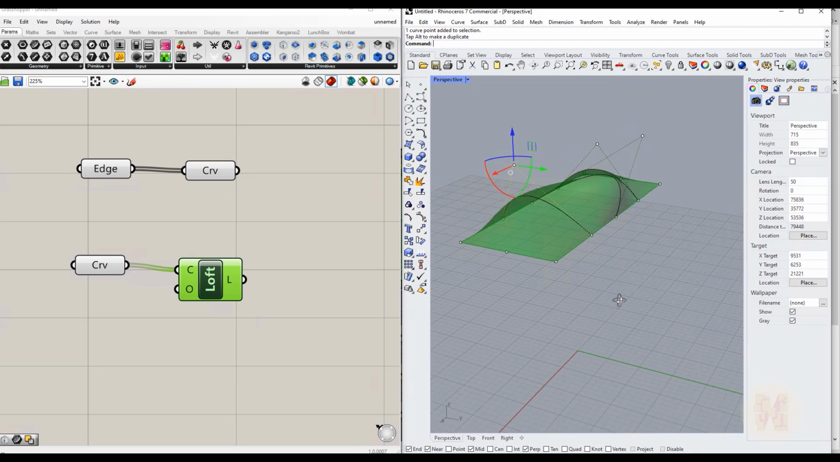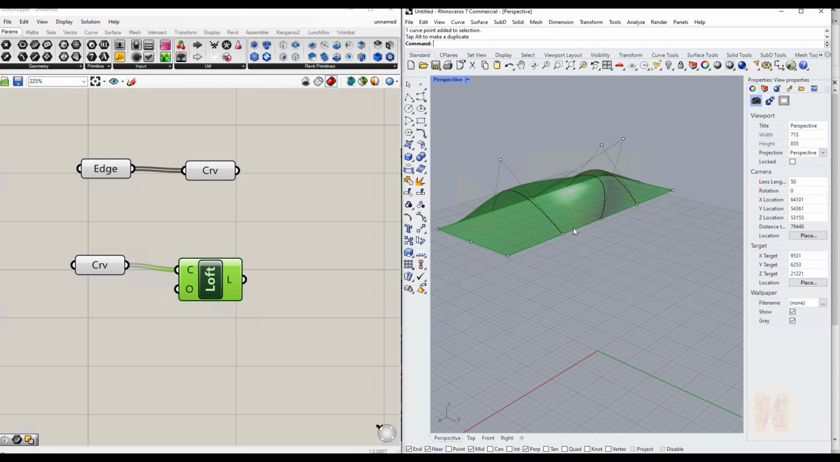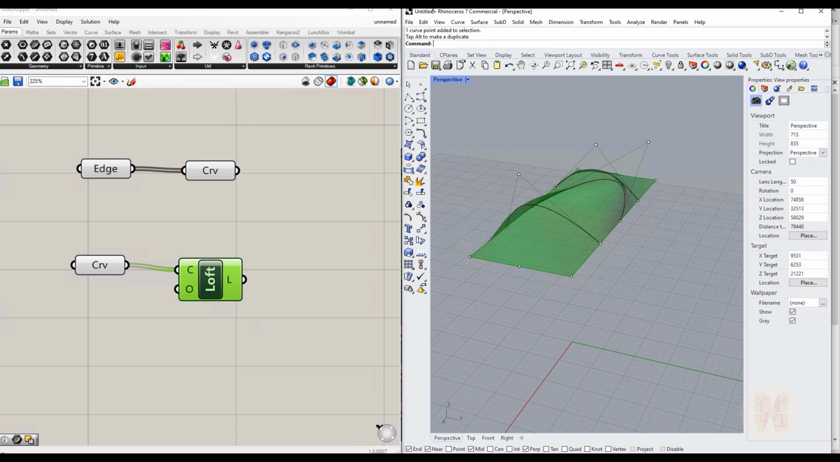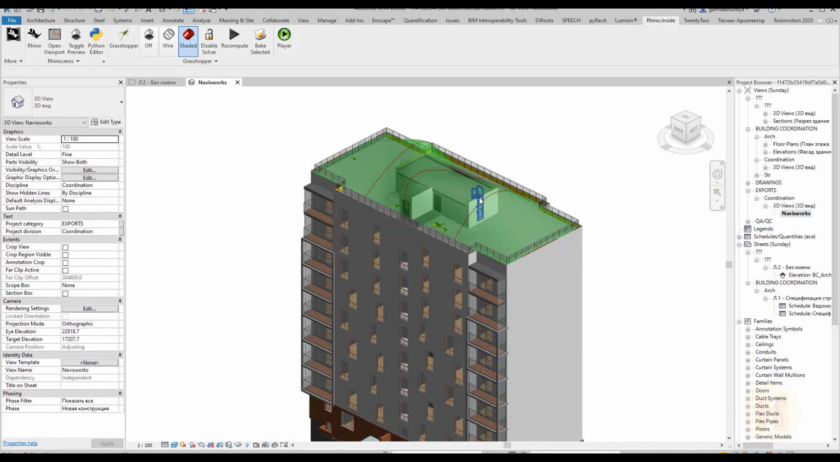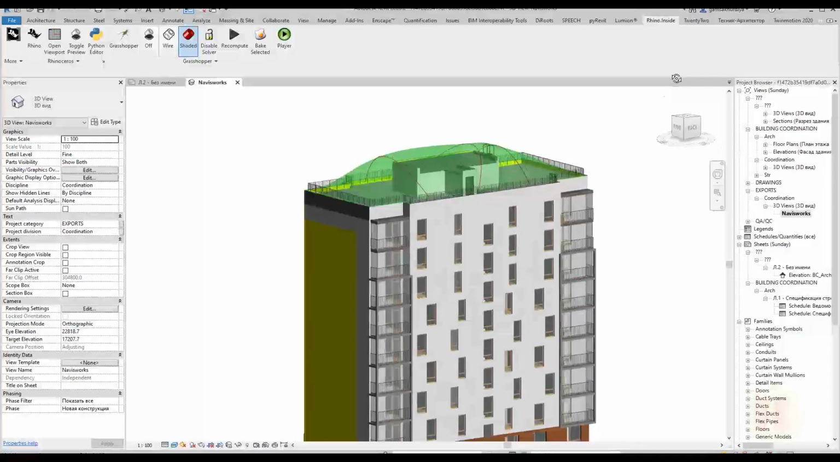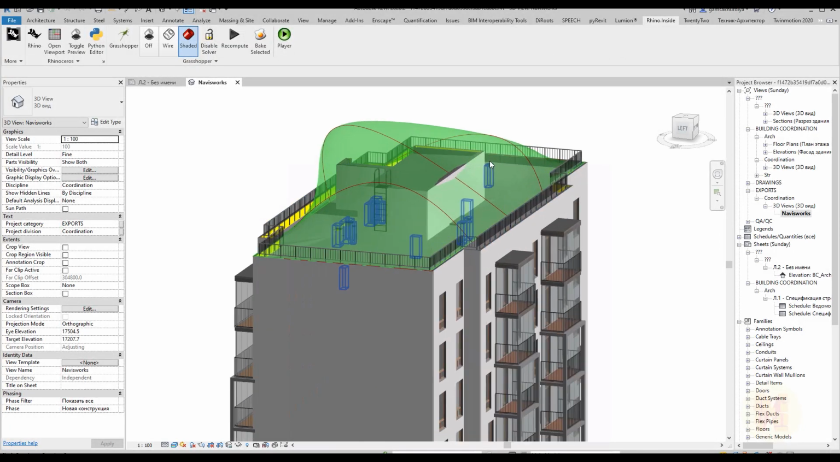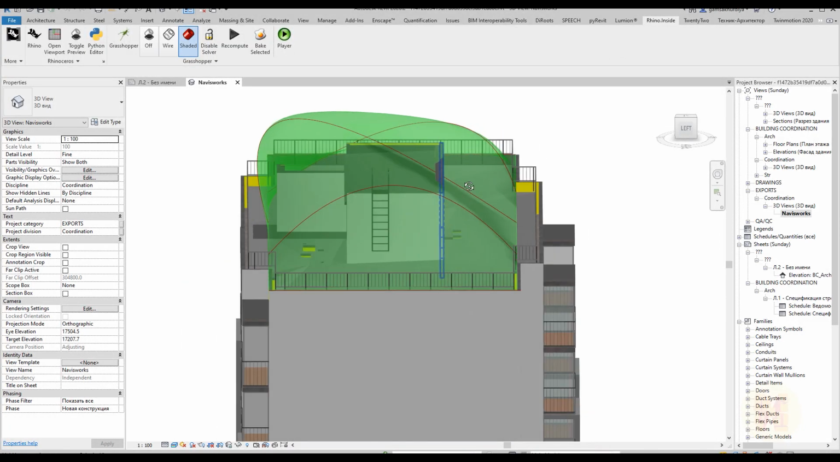But okay, we're just playing in Rhino with this shape. But what's going on in Revit? We'll switch to Revit. And oh my god, okay, I will hide it, and as you can see, here is Revit, and this is our future form. Yeah, maybe this one we should change a bit.